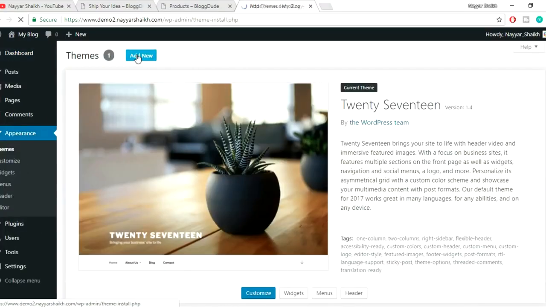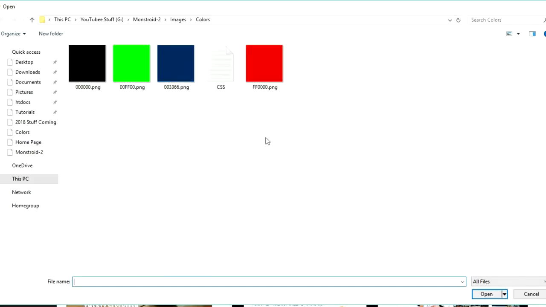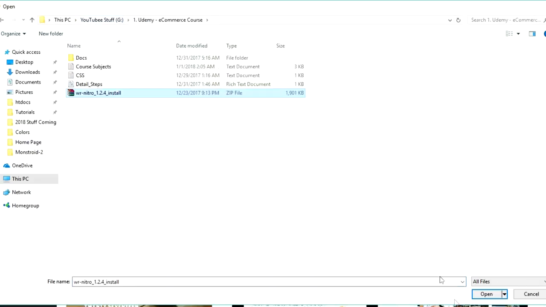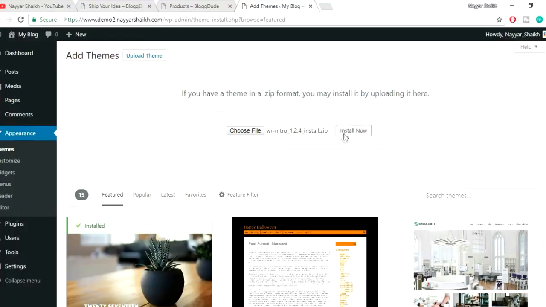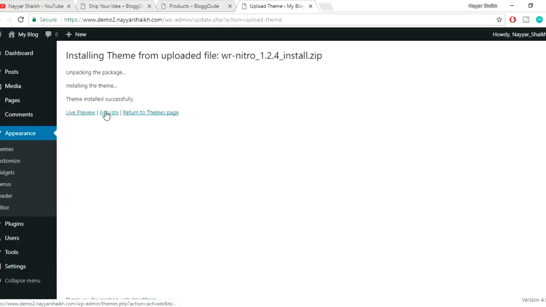So we'll click on Appearance, we'll click on Add New. Now we'll upload the theme, choose the file. Okay, so this is the theme file. I'm selecting this and we'll click on Open and click on Install Now. The theme is getting installed. It will take a few seconds, don't worry. Okay, so the theme is successfully installed. Now we can activate the theme.